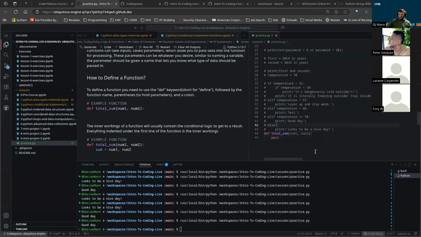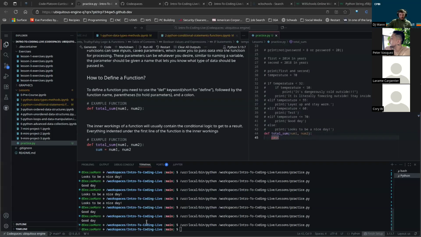Now I'm going to use that pass again. This is a concept called building a stub, where this is a function stub that we plan on giving functionality later. I can run this. It's not going to do anything, but it's also not going to give me any errors. So these are the parameters. Num1 and num2 are the parameters that our total sum function takes. Any questions there?